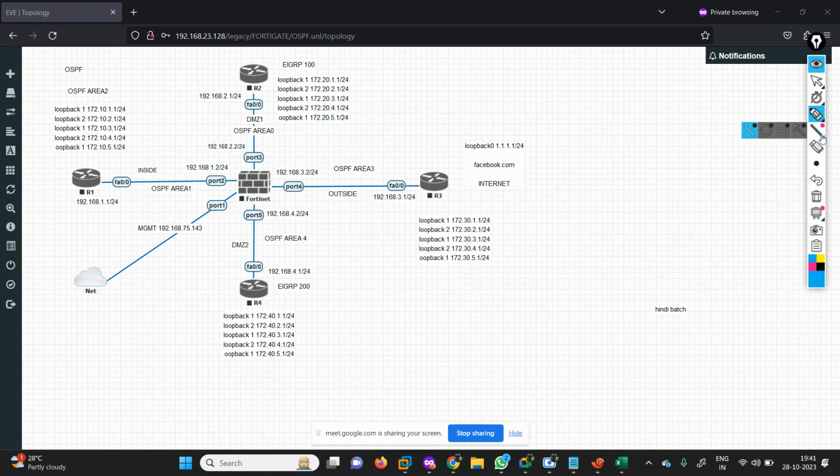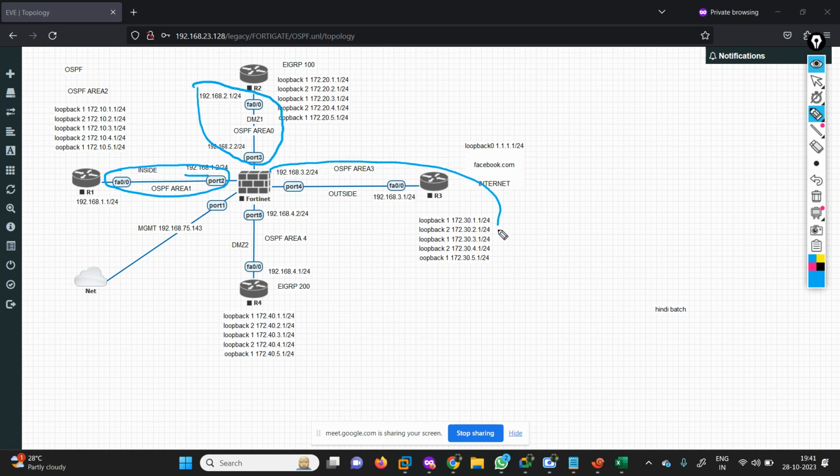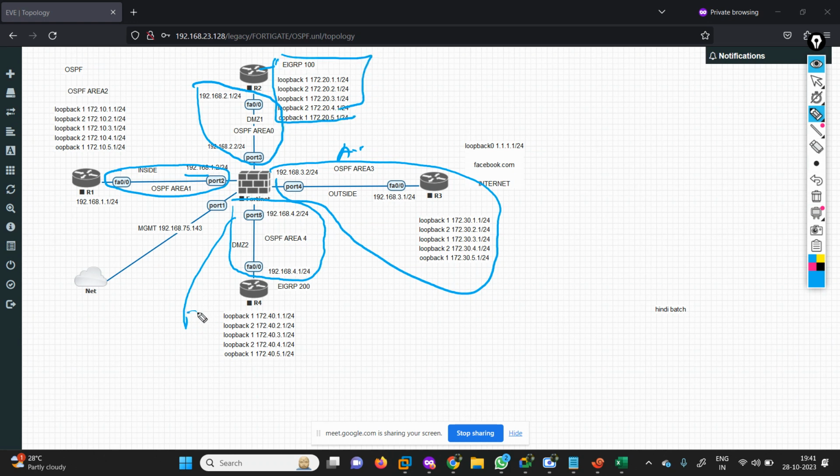I think I have made the OSPF terminology clear. This network 192.168.1.0 will become a part of area 1. This 2.0 will become a part of area 0. This entire network is a part of area 3. This interface network is a part of area 4. These are part of EIGRP 100, and this will also be part of EIGRP 200. This is our area 2 network, which is part of this router only, and this is part of this router only. Clear?